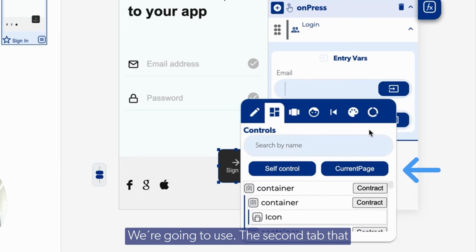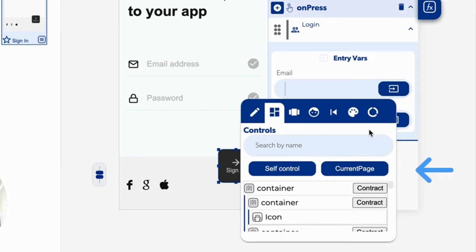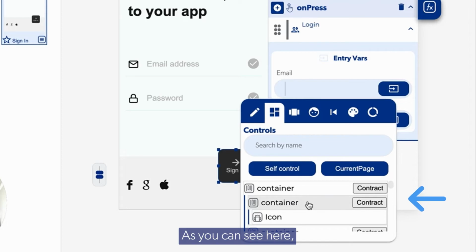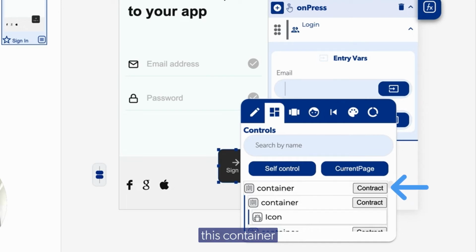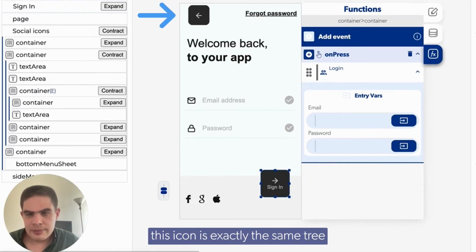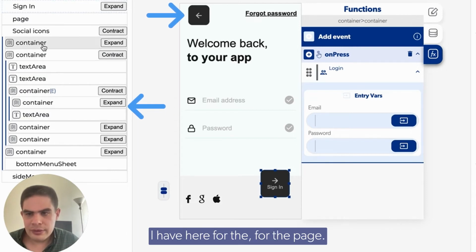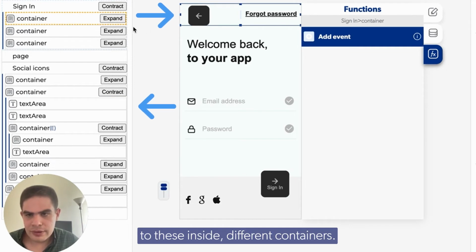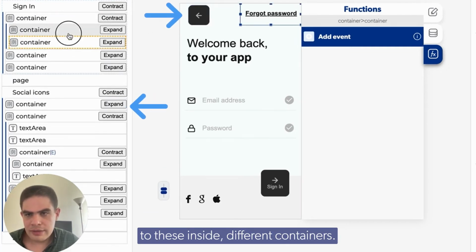We're going to use the second tab, which is to get information from the controls we have on our page. As you can see here, you have the tree view of all the controls I have on the page. This container refers to the main container. This icon refers to this icon. It's exactly the same tree I have here for the page. I have this container which refers to this inside different containers.